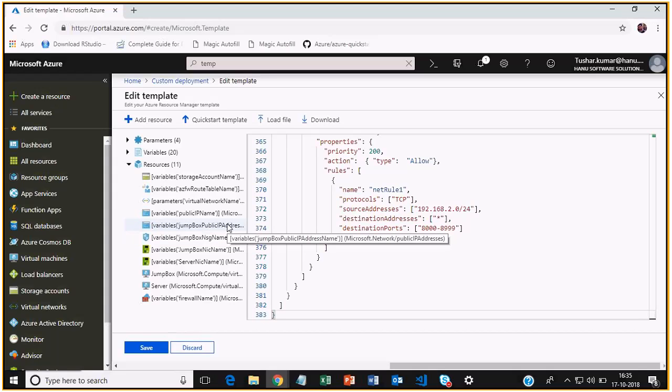We are creating a jump box virtual machine, which is not associated with anything. We are just putting it in that VNet so that we can access the VM which doesn't have its own public IP. So we are creating a storage account.